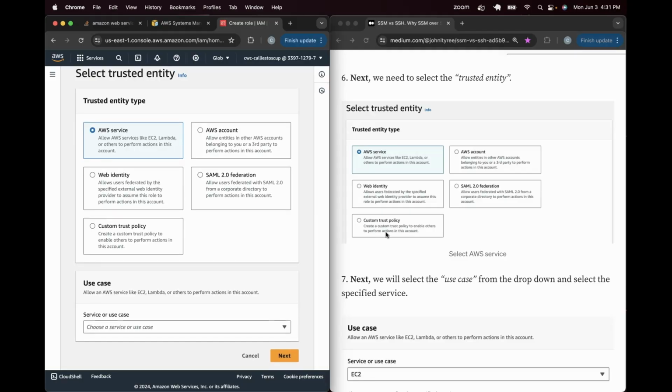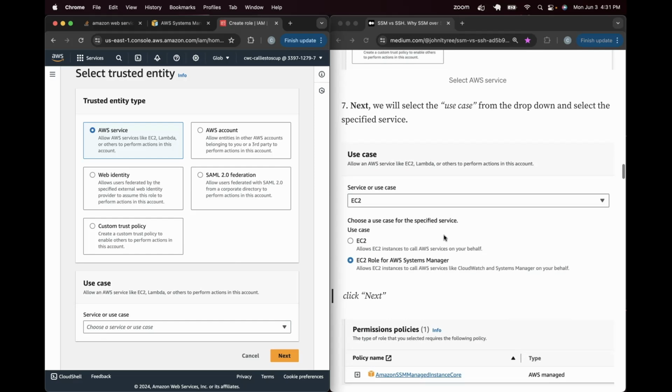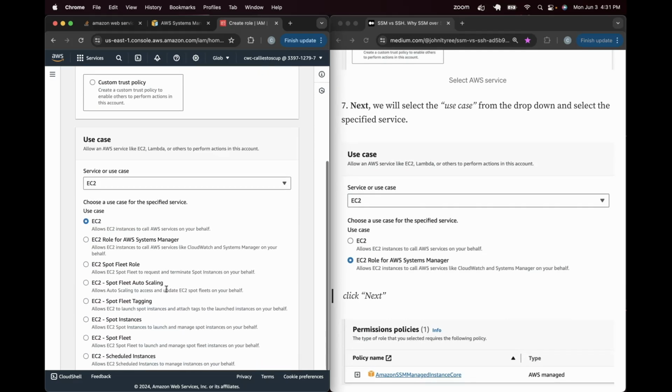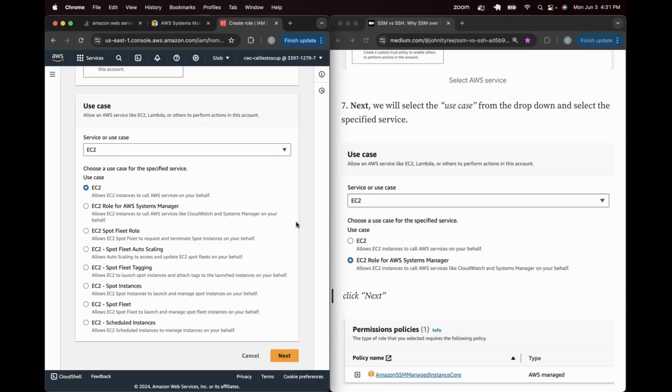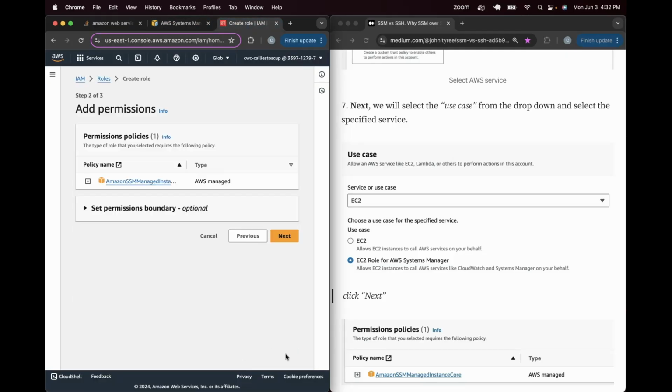So we have AWS service. All right. And then we will select a use case, and you can see that the use case they're selecting is EC2. All right. And then we have all of these options, and we are going to select EC2 role for AWS Systems Manager. Systems Manager is like the umbrella, the bucket, and then within the bucket is Session Manager, which is what we're going to use. So Session Manager, you can see, is within AWS Systems Manager. Okay. So then we're going to click Next.